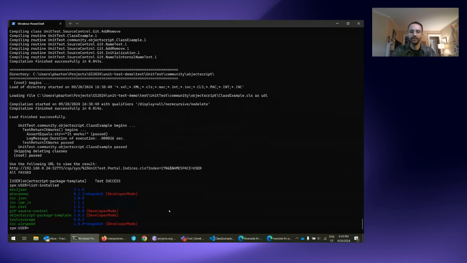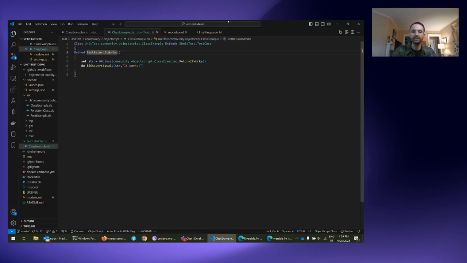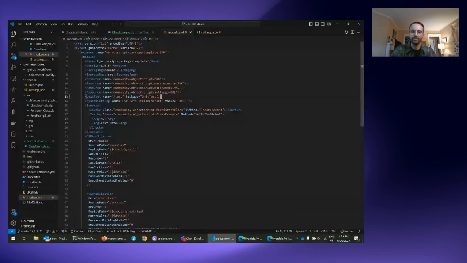In order to use test coverage with my unit tests, there's a couple of steps. First is to go back to my module.xml and add another parameter here to my unit test resource. I'm going to say that my manager class is the one from TestCoverage, TestCoverage.Manager. This is something that's documented on the unit test coverage package. You can find that on GitHub. I'll save that.